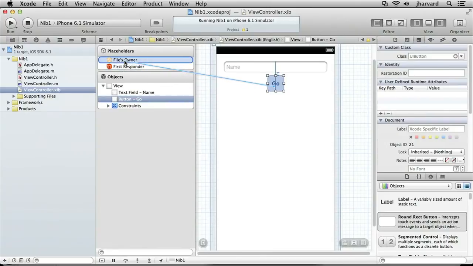I know intellectually that this belongs tied to my class where that IB action was defined. So if I let go over File's Owner, notice that the event I can wire this into is go. And here, honestly, Apple's just inconsistent. They call it an IB action in one place, here they call it a sent event. It's the same exact thing. So I'm going to click go, and that linkage has now been made.